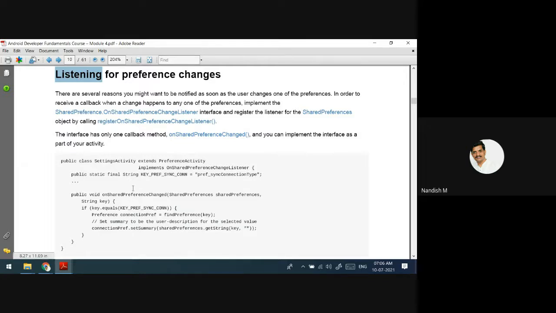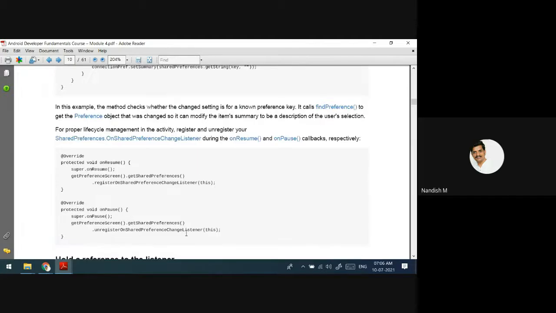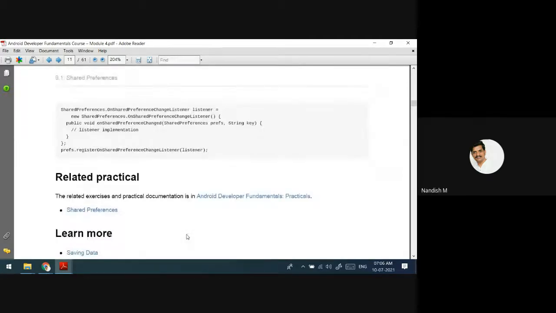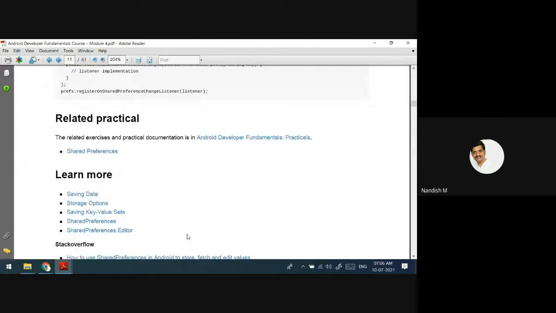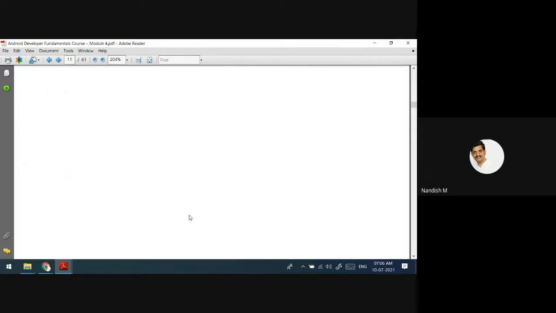That is what this listening for the preference changes means. If something changes inside the shared preference, I want to do some actions. For that, you have to write this code, listener. You have to attach the listener to the shared preference. That is what they discuss in the shared preferences.